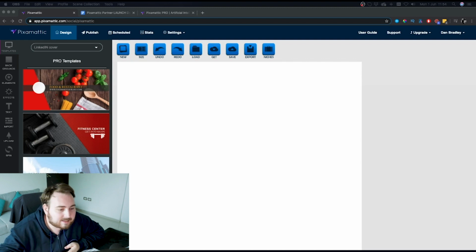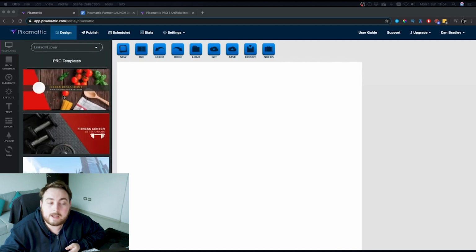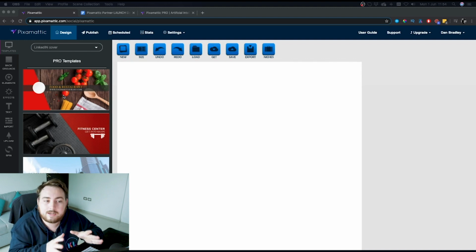So here I am inside of the Pixamattic software dashboard. Now, what you see here is what's available in the front end version. Of course, as always, there are a number of different upgrades. There's a funnel that's in place, but what we're talking about here first is the front end version, what you're going to pick up on the front end.